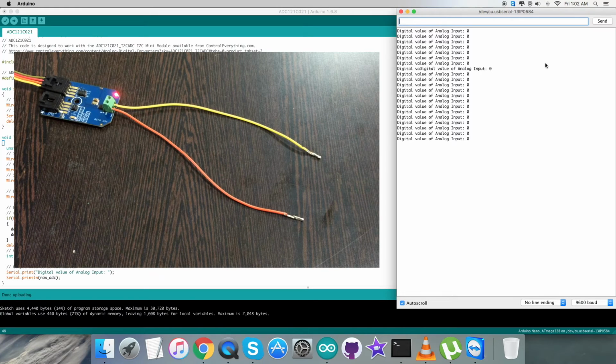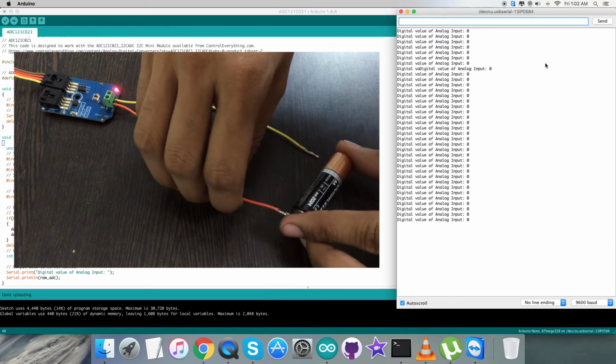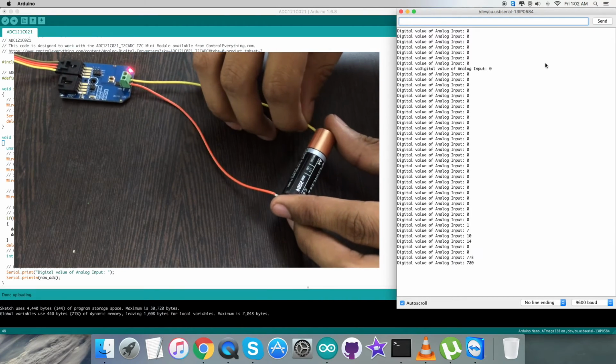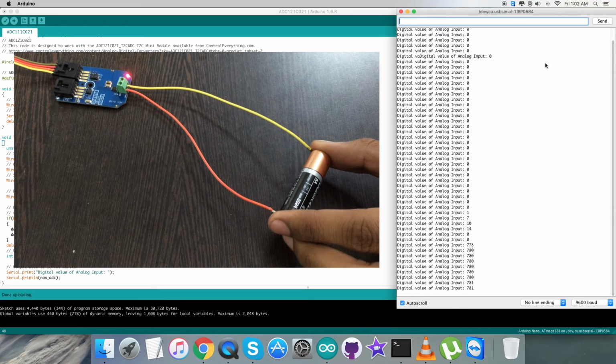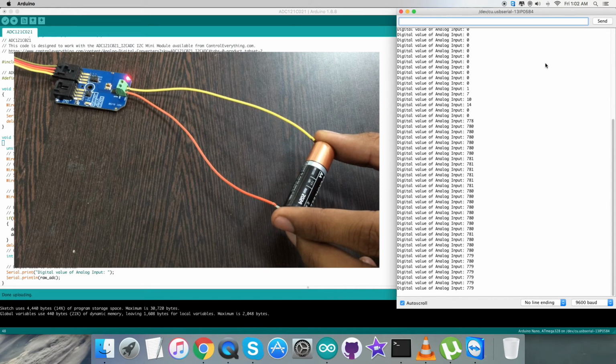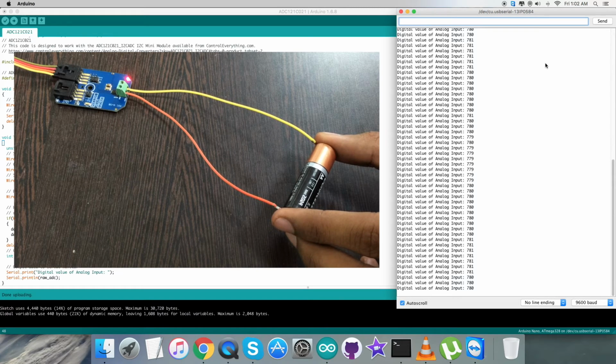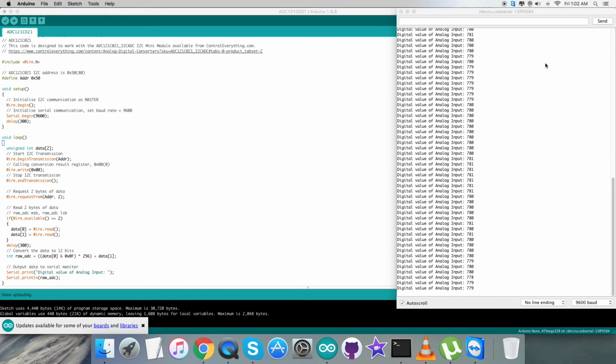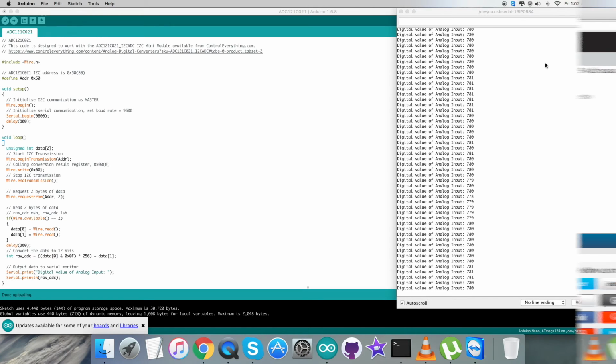It's coming zero, which means there is nothing connected across the terminals of the sensor. But when I connect it with a AA battery of 1.5 volt source voltage, as you can see, we have the digital value of analog input. It's almost near 780, 779, staying constant, which means the sensor is connected right to a battery. It's almost there onto the terminals. So this is how the sensor works and responds.